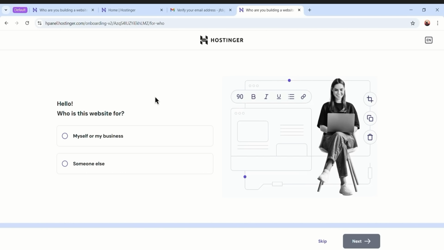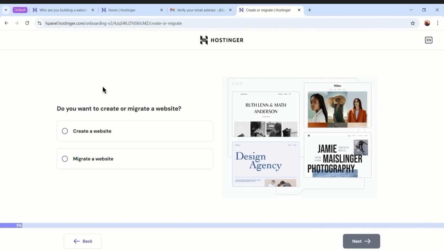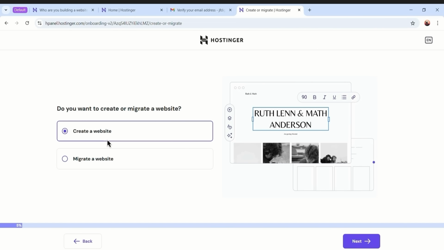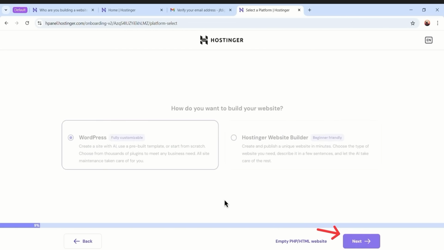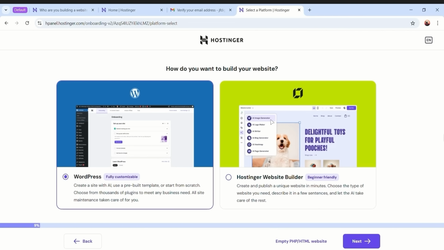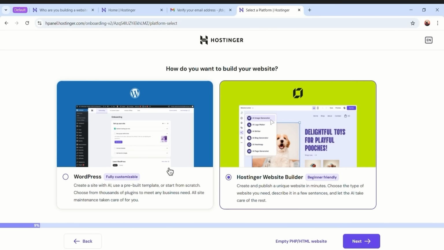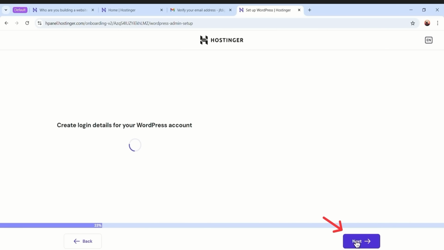So from here, I'm just gonna skip these surveys. Just click skip. And here it says, do you want to create or migrate a website? So as we are creating a website, I'm going to check this one. Create a website. Now just click next. So this is the option to create a WordPress website. So make sure you select WordPress from here instead of this Hostinger website builder and click next.